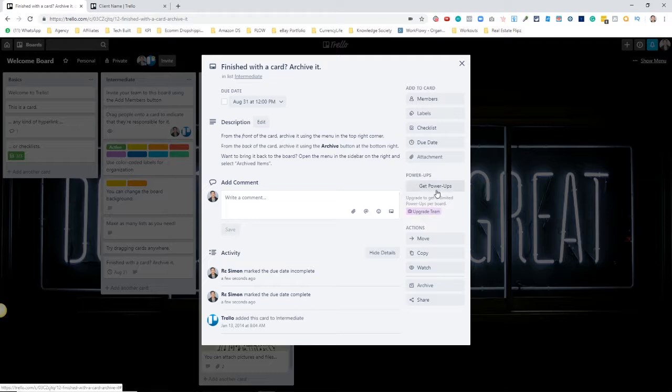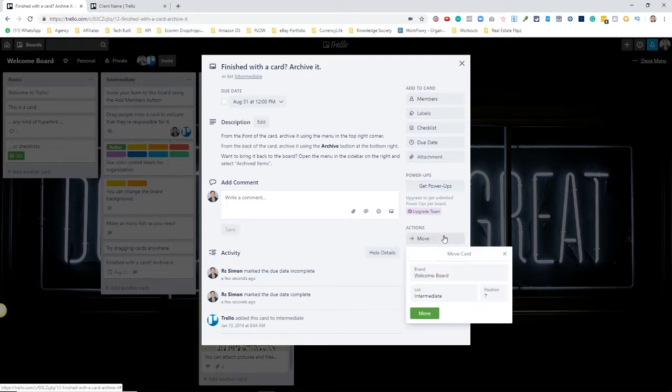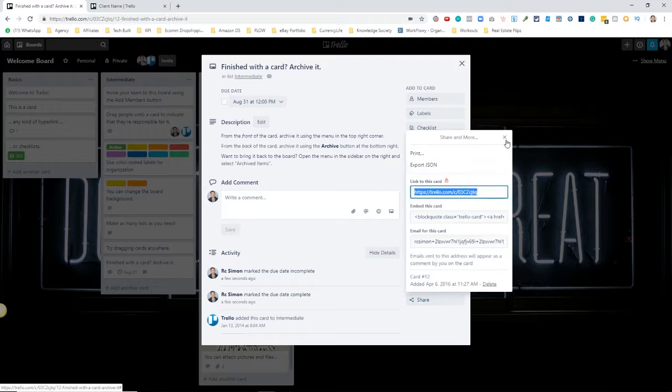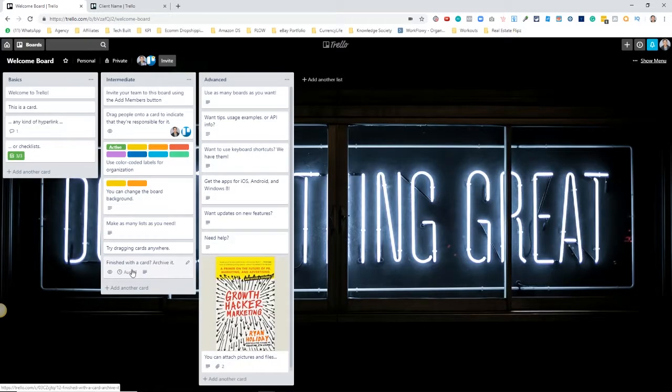Power-ups: you get one free power-up, but when you pay, you'll get unlimited power-ups per board, which is cool. You can move this board to other boards, within this one or into your other ones, which is useful if you want to move things from client to client. You can copy these. You can add a watch, which just shows if you want to watch this. There's also archive and a share button. It's pretty cool, and you can see right here, that's the watch.